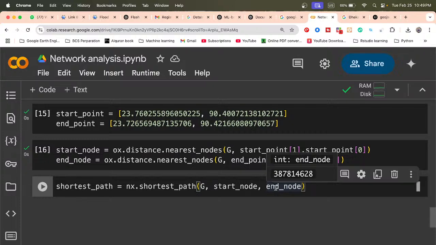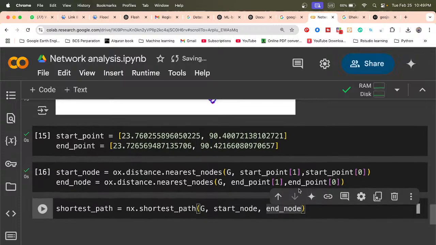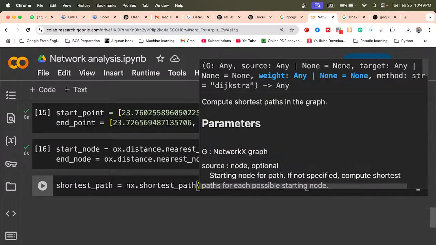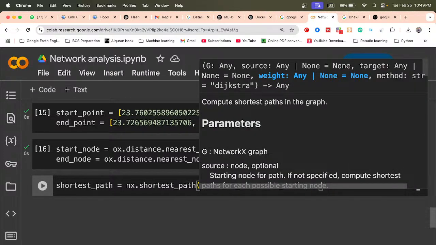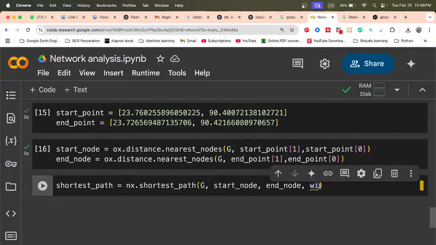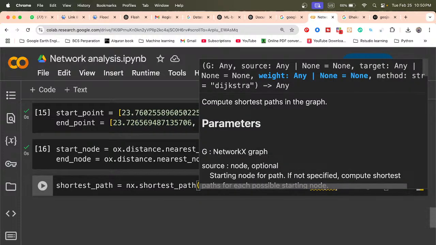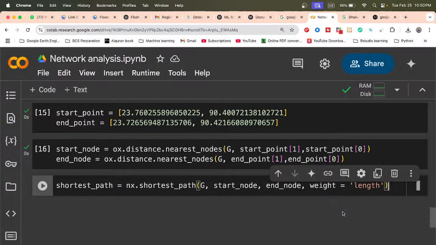And also if you want, you can mention the weight here, suppose comma, and mention here suppose weight. Weight, I just put here the length. So now let's run the code. Okay, it's also okay.